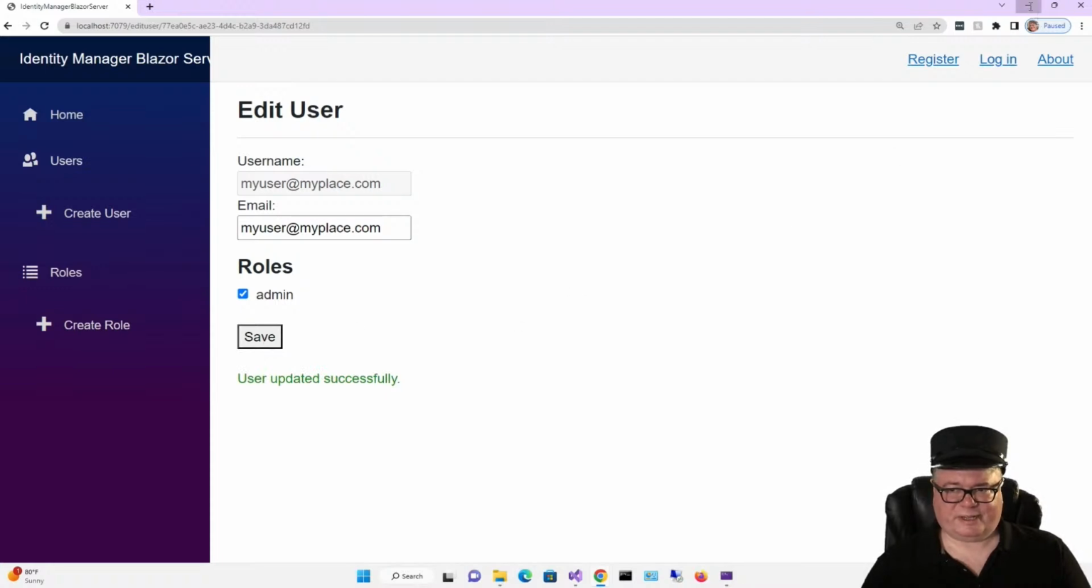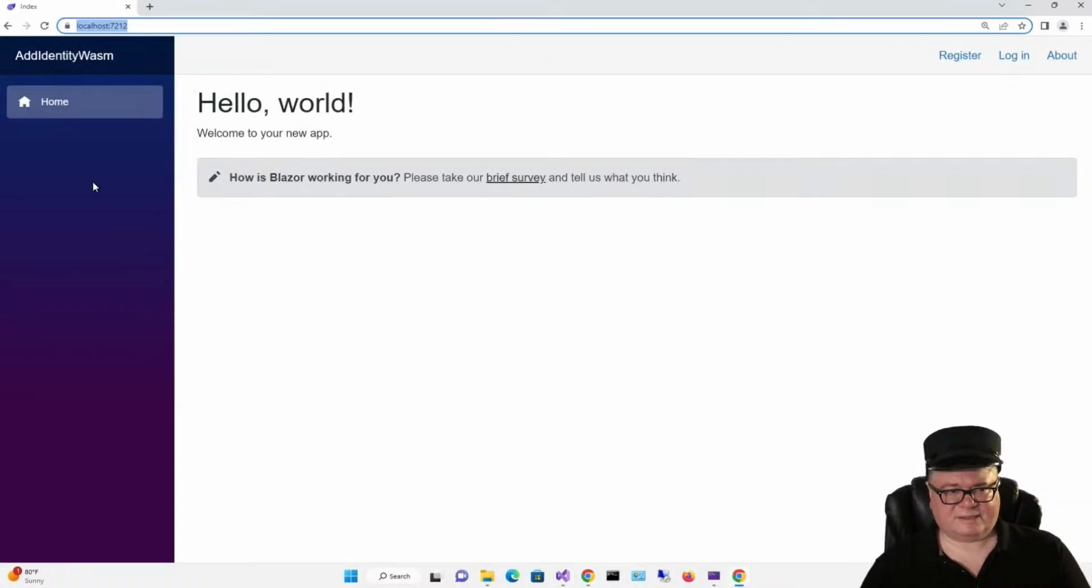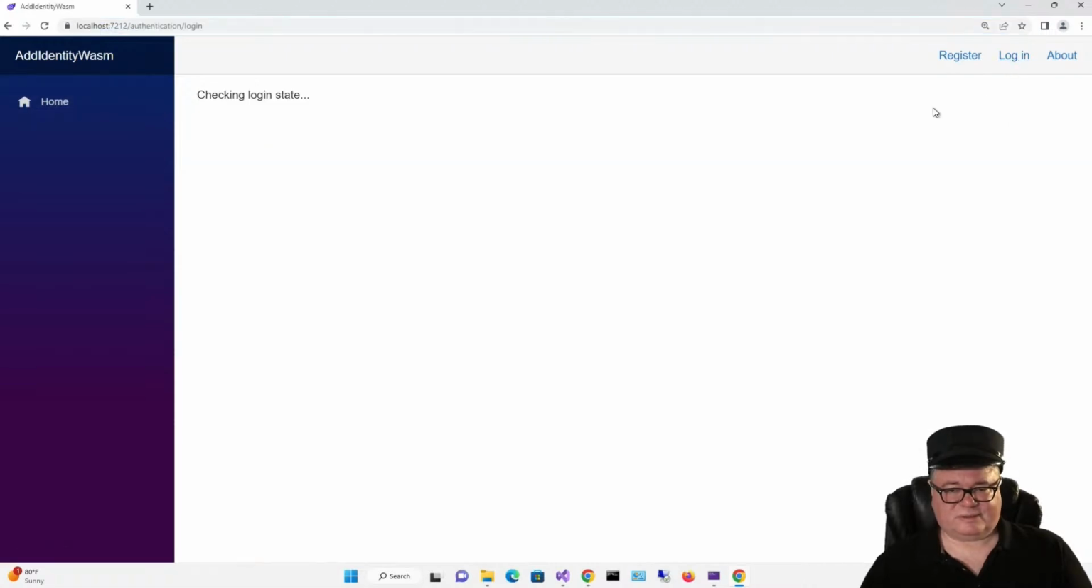I'm going to leave this running. I'm going to go back to my Add Identity WASM application. So if your claims have changed, in this case the roles claim, and you're logged in, you have to log out and log back in order to get a new token with those claims, right? So I'm going to log in.